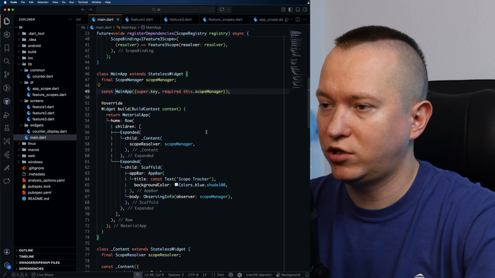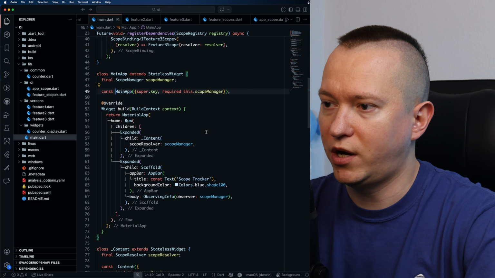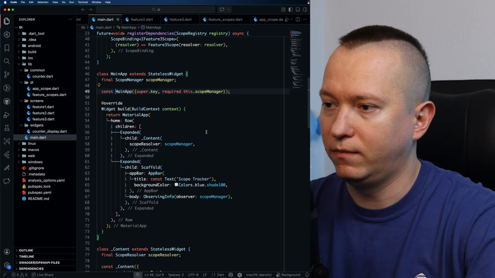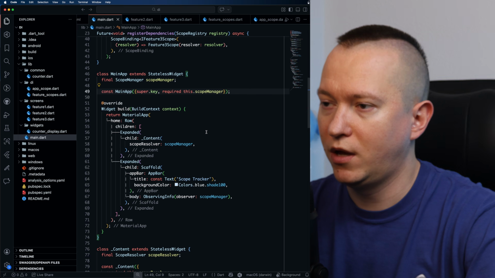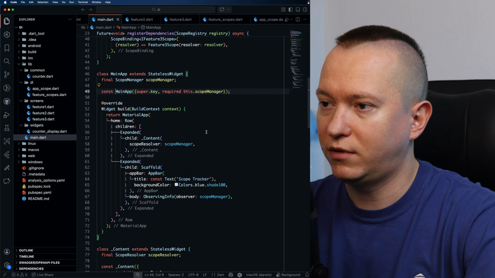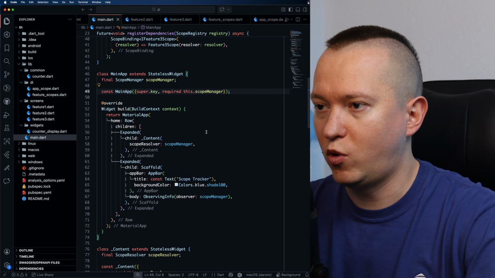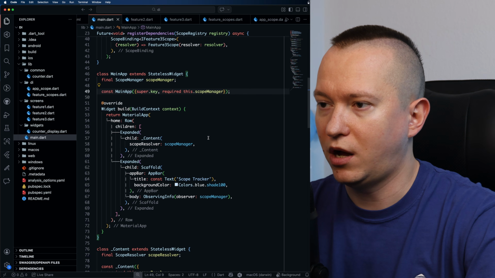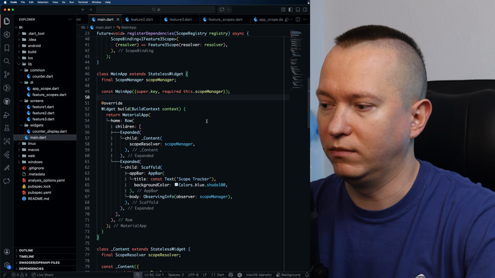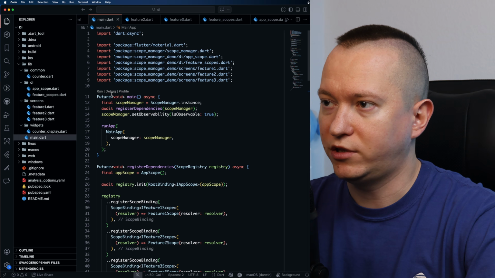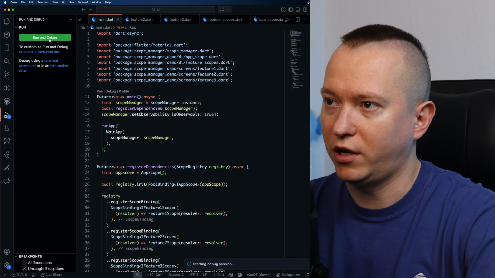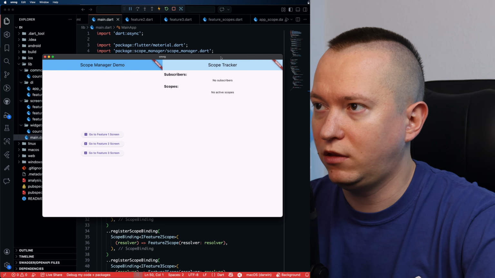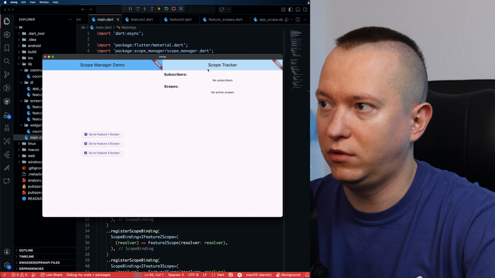This is a simple application which contains two different parts. On the one part, we have an example application that we operate with. And on the other part of this application, we have some observability helper that shows us which dependencies are created, which dependencies are not yet ready. Let's run this and see how it looks. Now the application is running and we can see that in the tracker part there is no subscriber, no active scopes, we only have a root scope.